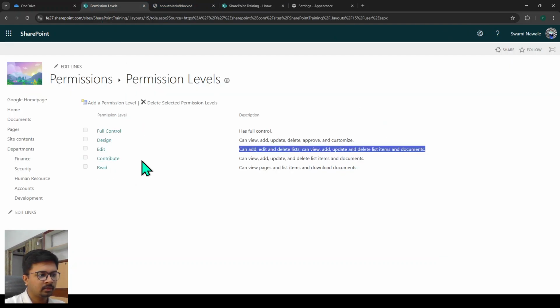Then we have contribute. Now contribute is the minimum level of permission that someone can have to manage the content. So when I say manage the content, that means they can manage the list, in that they can only add and edit things. They cannot create a new list, they cannot play with the views, they cannot create new views. Actually, they cannot add, update, or delete any column that is already in that list or library. So contribute is the minimum access if you want some people to contribute to this site, but not to touch anything other than this, like deleting any document, etc.